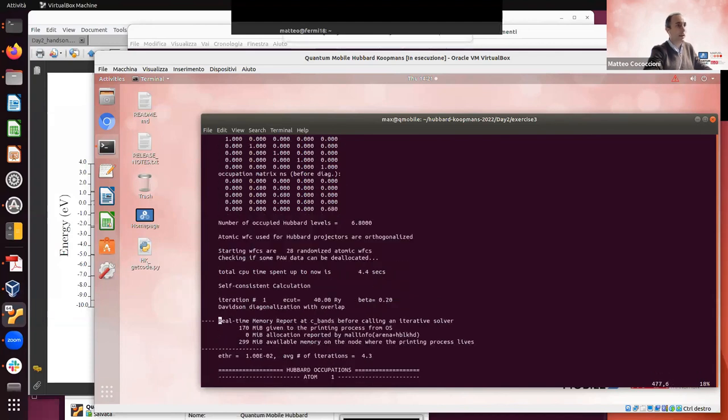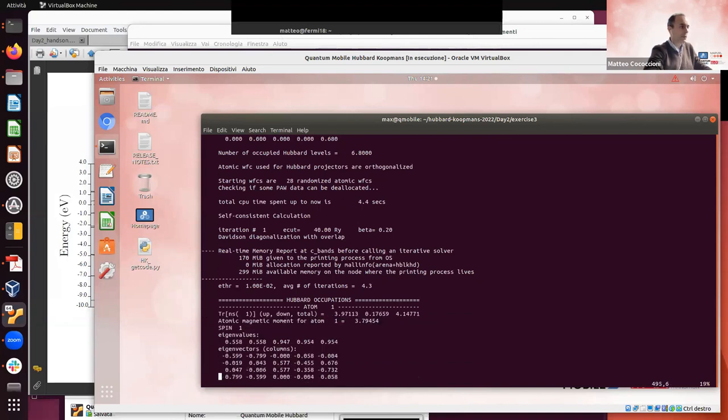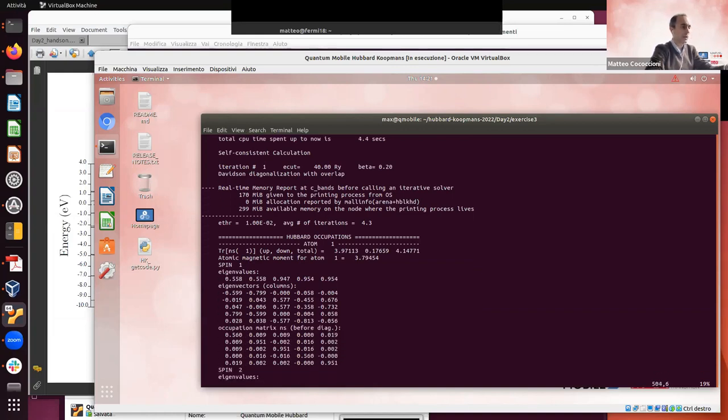Then there is the first diagonalization of the Hamiltonian, and then it prints out the first guess for the occupation matrix. This is important because when we suggest the new eigenvalues for the occupation matrix, the code will change. We basically impose those occupation matrices at this moment, after running the first iteration. So we'll take this occupation matrix and change it accordingly to satisfy our requirement from input.